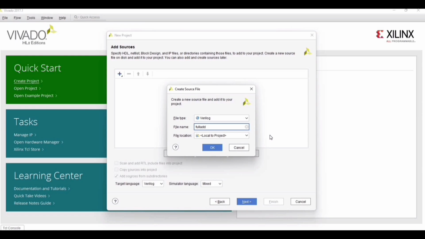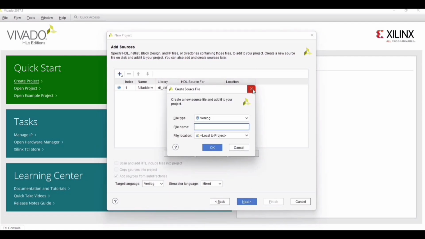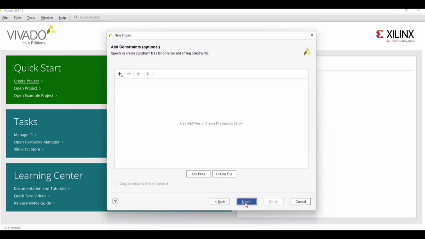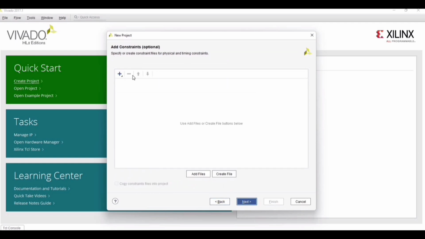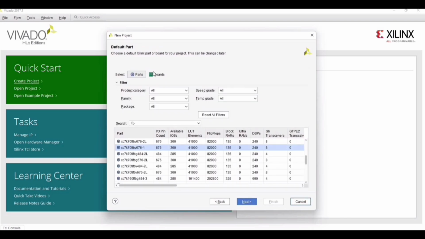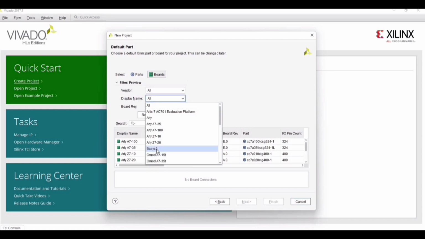Okay, so without space you have to type the file name. Then click next. Okay, so if you see, the target language must be Verilog and the simulator language is mixed. So click next. Since it is optional, you go for the next step. You have to select boards. In that, you have to select Basys 3.